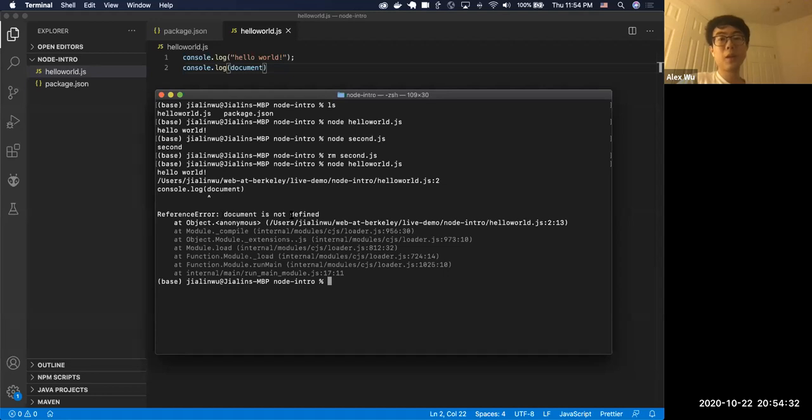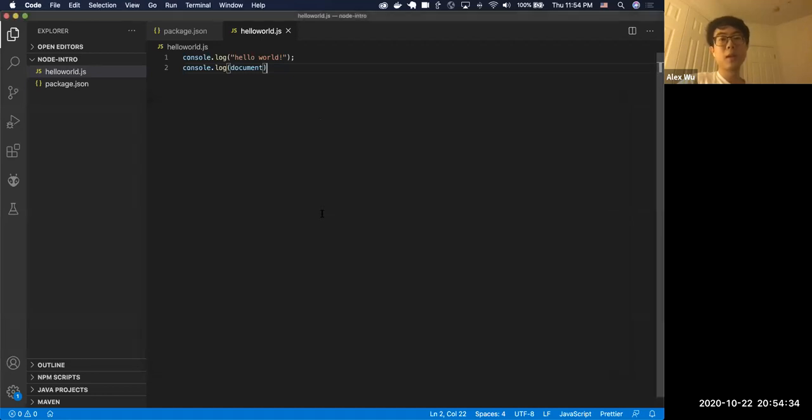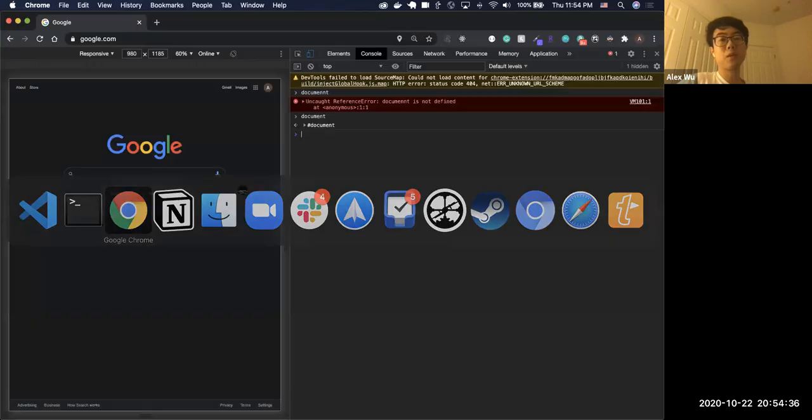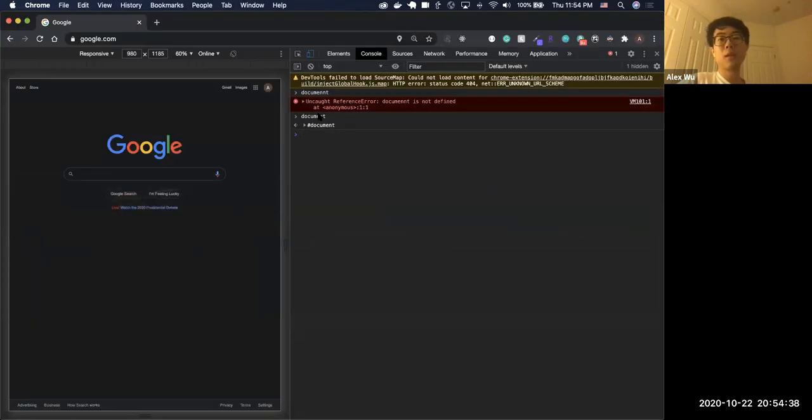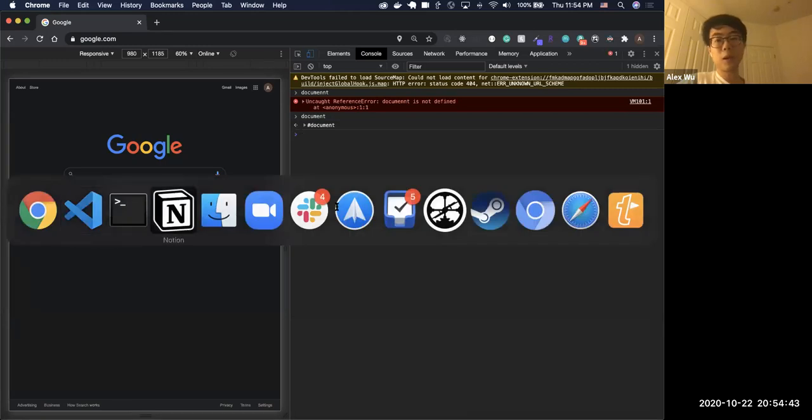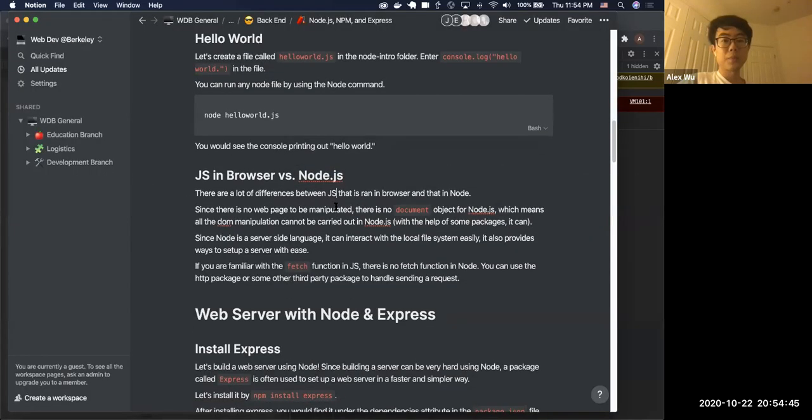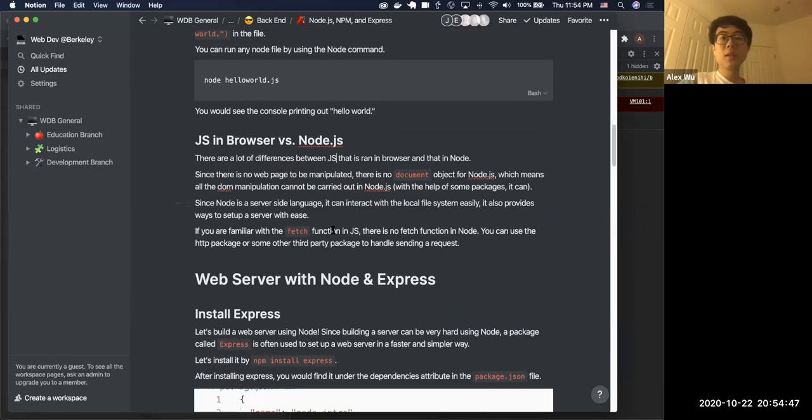Yes, you can see document here is not defined. Since we do not have a browser window, there is no need to have a document object. So this is one big difference. And also, since Node is a server-side language, what does server-side language mean? It's essentially like you can use it to create a server and run it on a local machine.